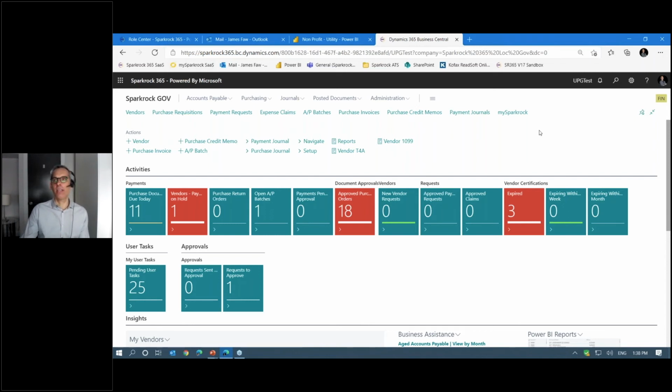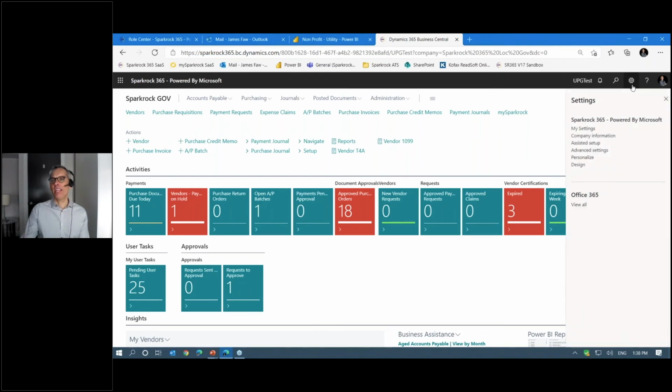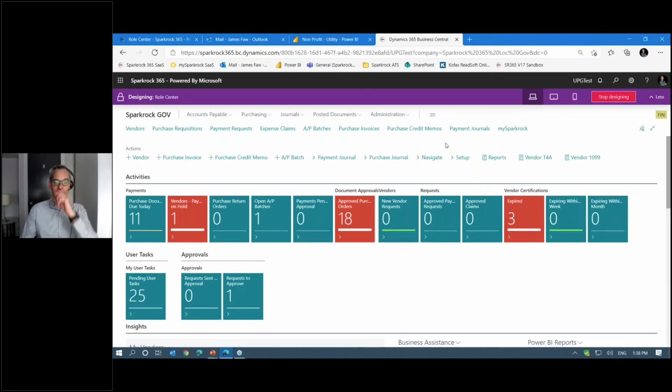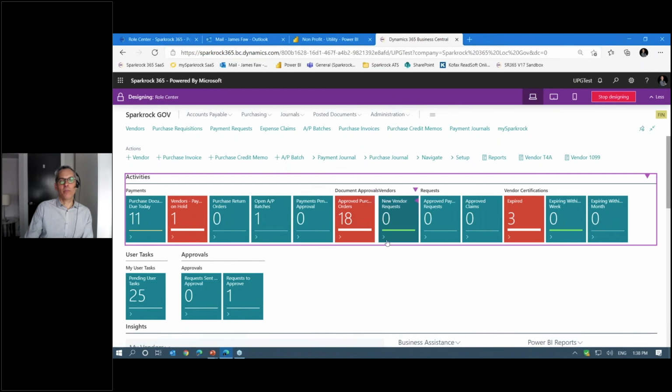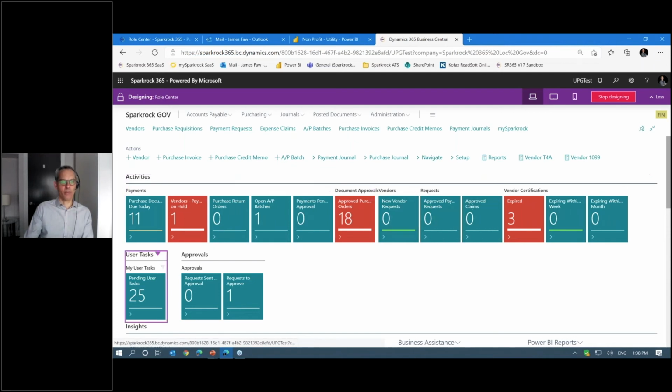So if I'm working in here and I'd like to change something here, I can go in and use a design feature to modify what it is that I'm seeing here. So if I want to remove some of these boxes that I don't use, so let's say I'm not worried about vendor certifications that are expired, I can remove those, or vendor certifications that are expiring within a week, or approve claims, or whatever it is.